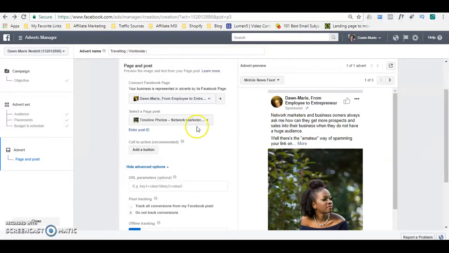So I hope this gives you a little bit of help and guidance on how to set up your Facebook ad, particularly with that one interest per ad set. That is something that not many people teach.